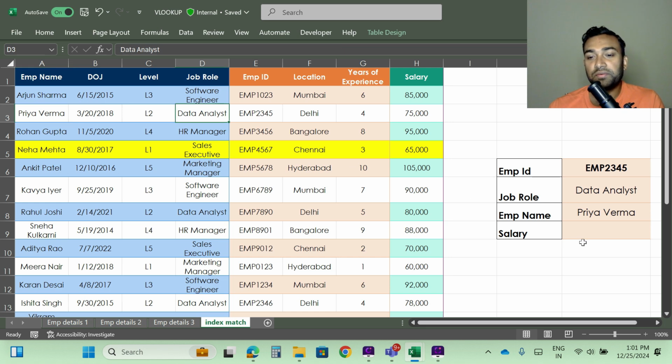Okay, so here it is. Now the third example is the salary, where the salary is on the right side. My lookup value is like this, in the middle it is employee ID. I got the result from the left side, and now I will get the result from the right side as well. Let's see how it works.